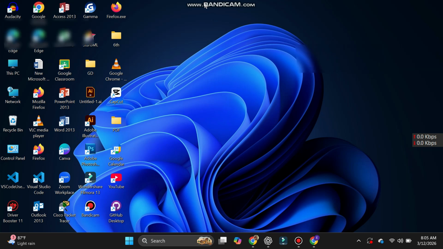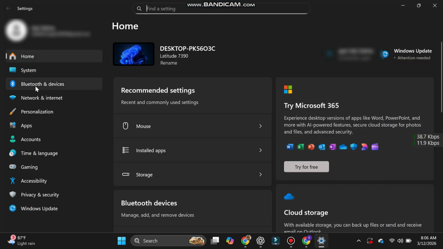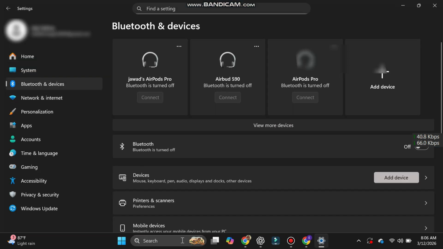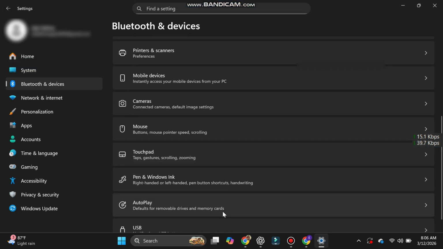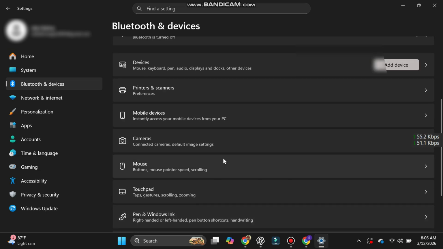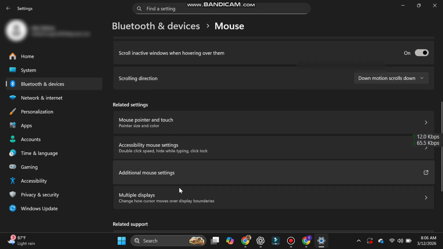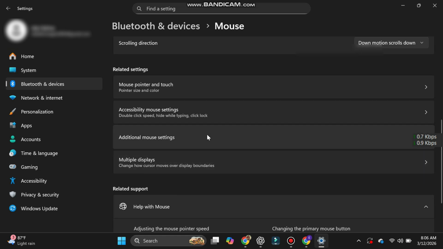First, go to the search icon and type mouse. The best match will appear as mouse settings. Once you click on that, a window will open like this, where you can change things such as the mouse pointer speed, enhance pointer precision, and other options as well.